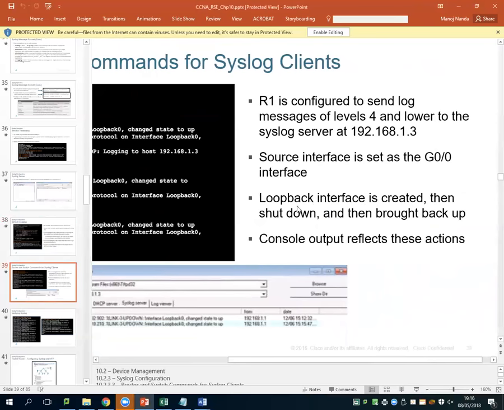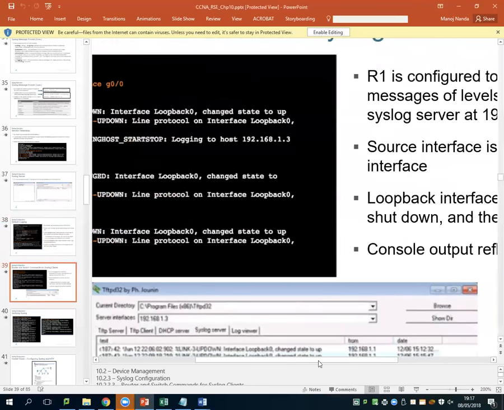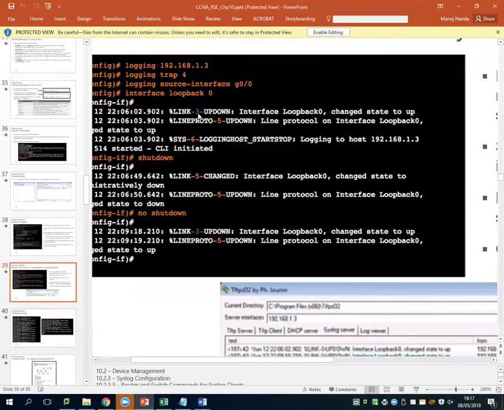I think this is shown to illustrate what's happening in the console output, the commands coming out of this. You can see that with that kind of change transition, it is being logged to the host on that particular occasion. That's the loopback being set, but the shutdown and no shutdown are not being sent to Syslog. They're on a different level. Can you see the numbers there? Is that big enough? Trap level is 4, right? 3 is shown.